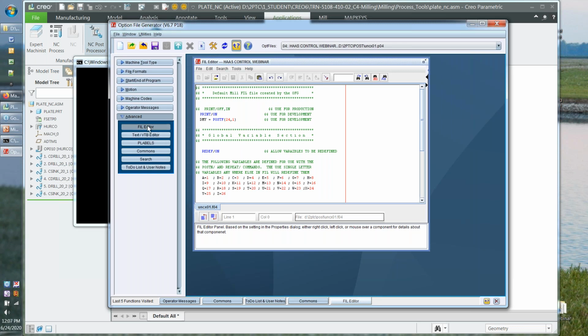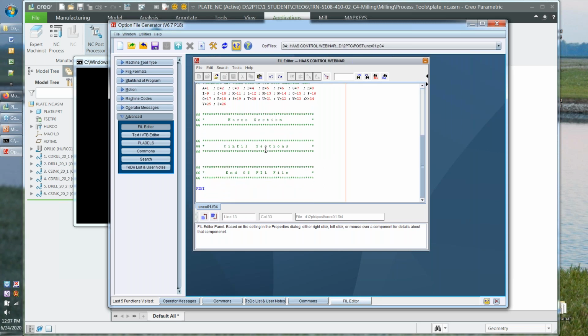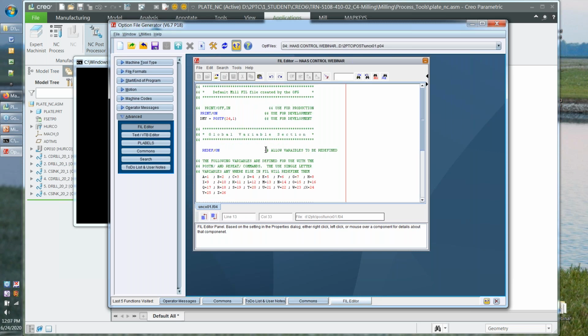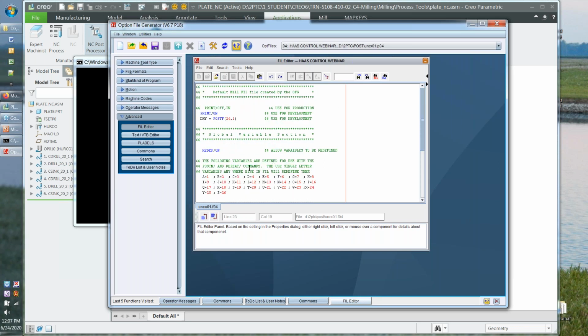But you do get a FIL editor embedded right in the OFG interface, from the folks at GPost. So you can utilize this as your editor, and it does color coding and things to that effect to make it a little bit easier to work with the textual part if you're doing a post processor. Now, that kind of covers the basics of what the OFG is and the different things that you set in it.